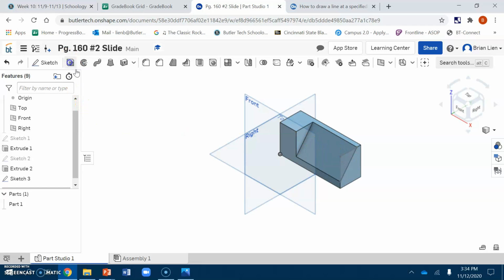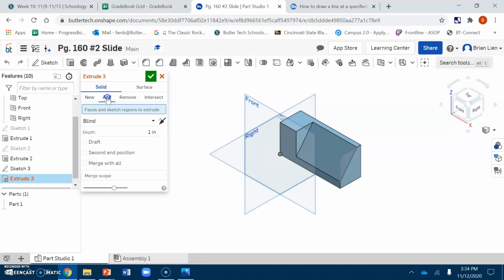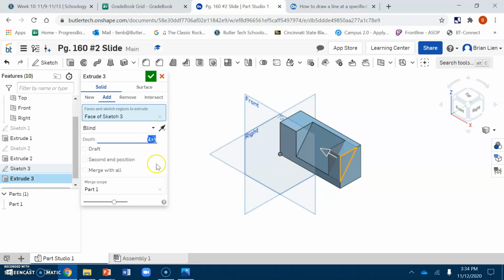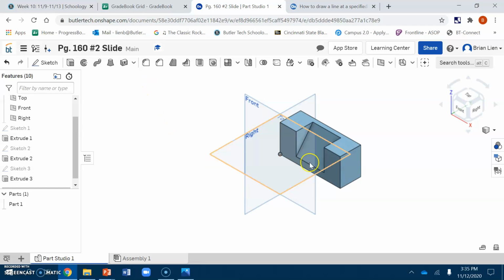So I'm going to extrude that, and I'm going to add it the other way though, and I need it at 1.375. And accept that. So now this is my U shape, and you can see that shape in the front view in the textbook. So our object's finished.